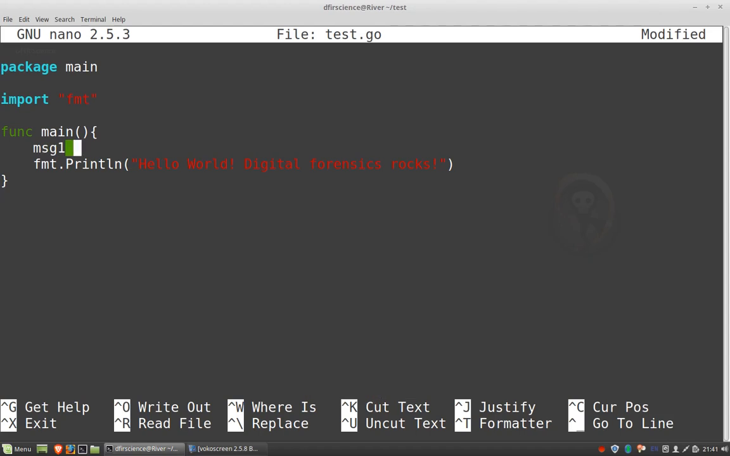Then in Go, when we're creating a new variable, we initialize it with a colon and then equals. That's basically saying msg1 is a new variable that equals... and what is it going to equal? Well, we're going to make it equal a string, and I'm just going to put hello world in here. Okay, so msg1 equals hello world. Then I make another variable, msg2, and I'm also initializing it with a colon because it's a new variable. We'll say digital forensics rocks.